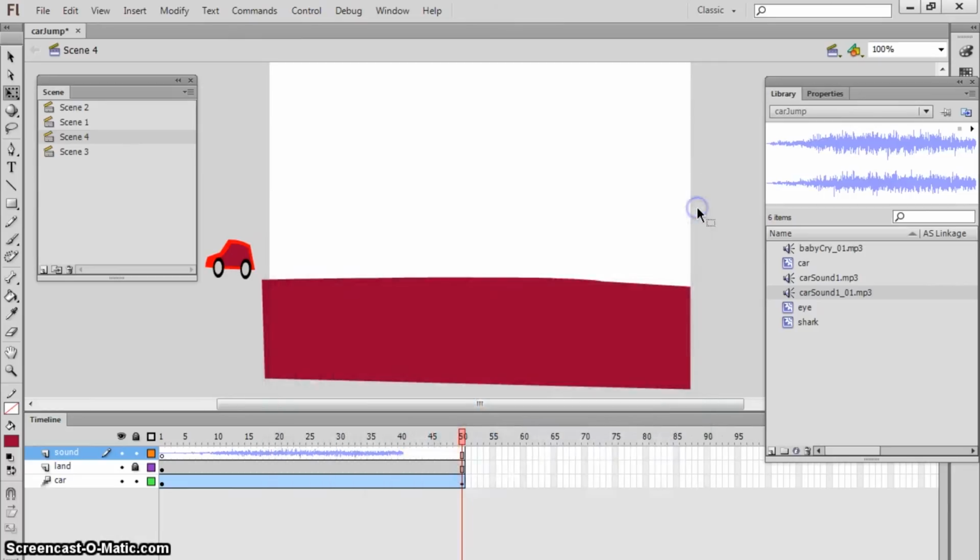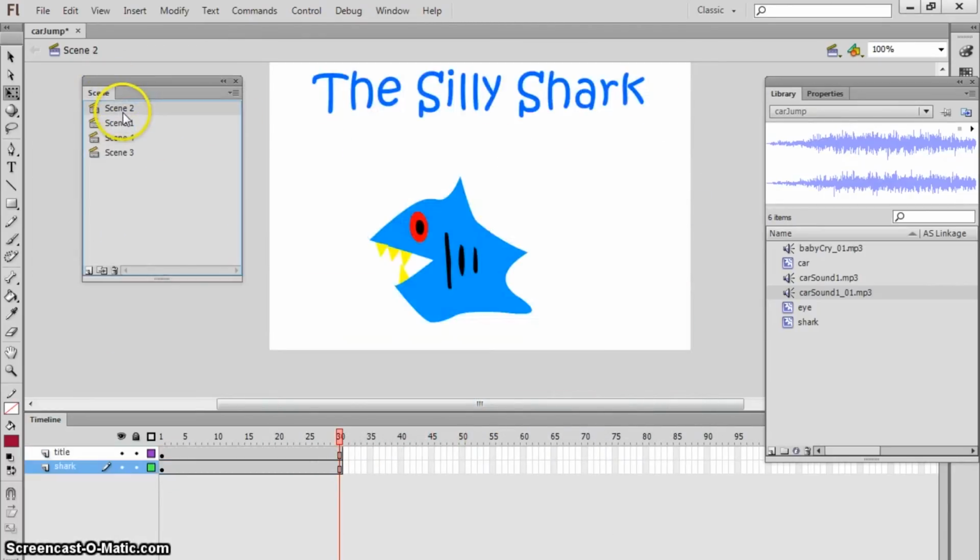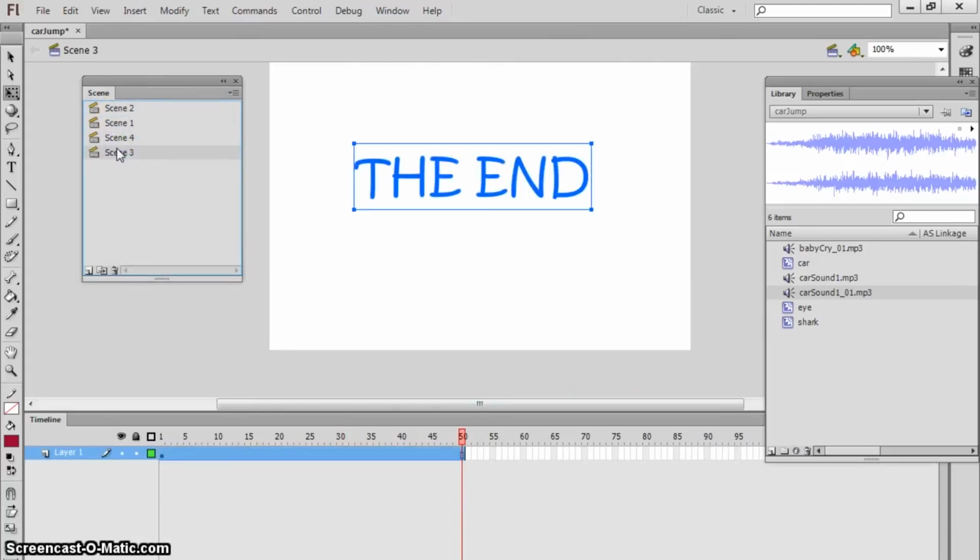Okay, so now I have a movie with 4 scenes, and I can use this scene panel here to navigate between the different scenes and to reorder the scenes if I want. Just a few more ideas for your animation skill building.